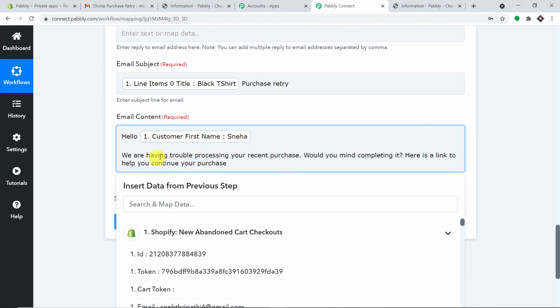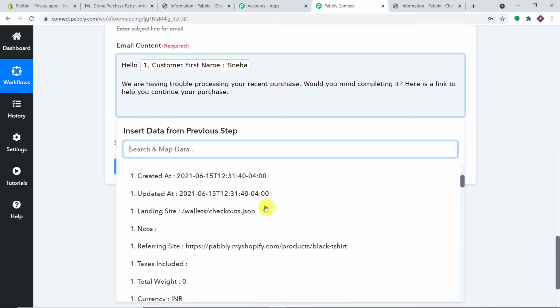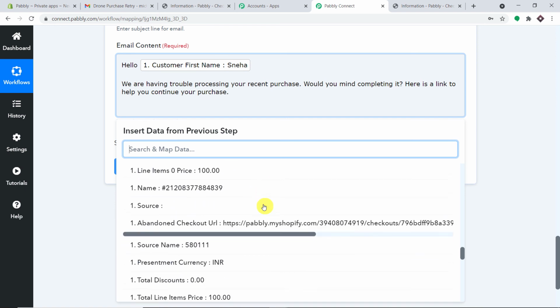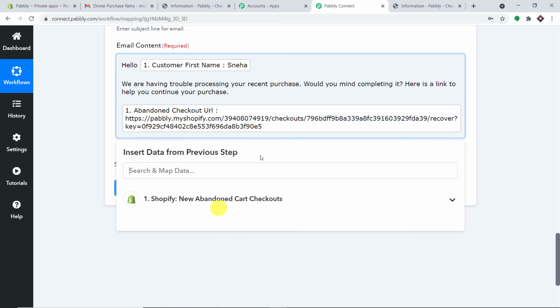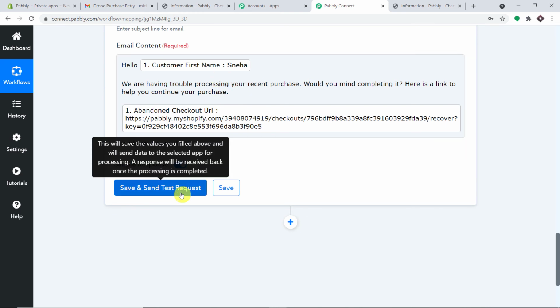Hello Sneha, we are having trouble processing your recent purchase. Would you mind completing it? Here is a link to help you continue your purchase. Let me just add a full stop, and we are ready. After that, we are just going to map the URL. This is basically the URL. Let me just scroll down and show you the abandoned checkout URL. Okay, and we have mapped it. So this is the whole email content. When I click on save and send test request, it will send this data to Sneh Tripathi.